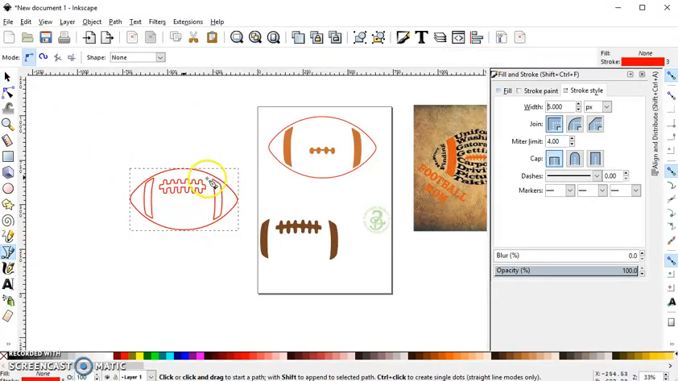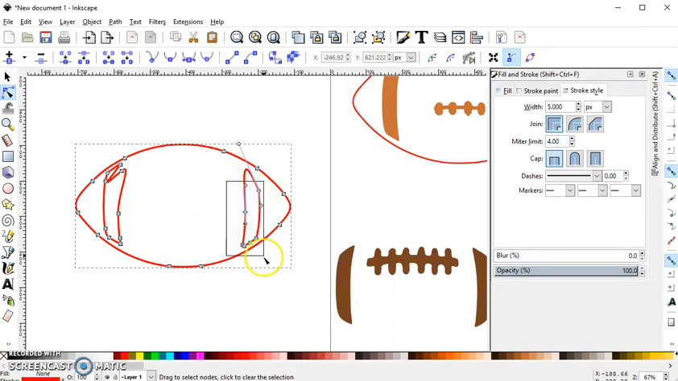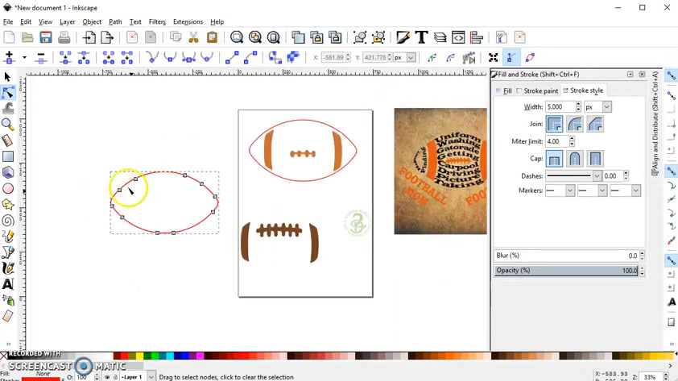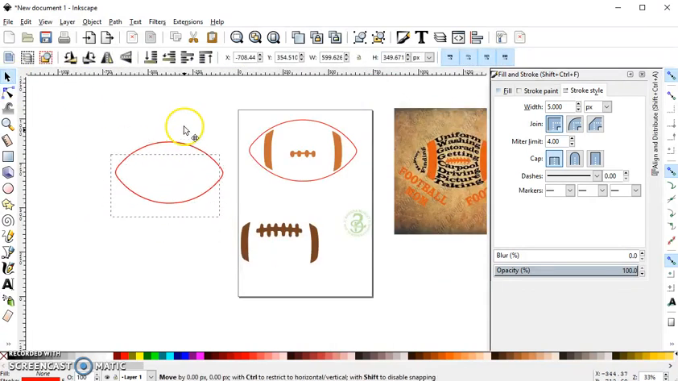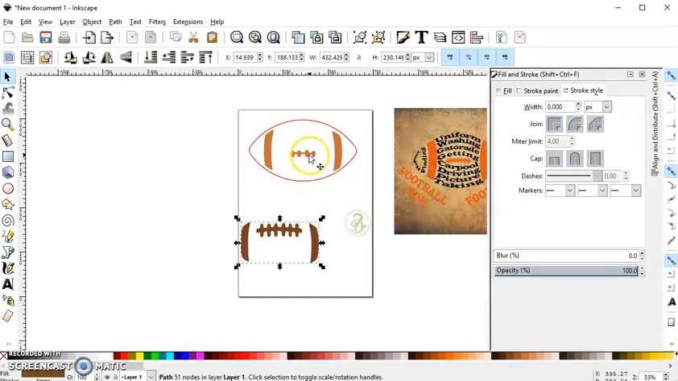There are two ways you can do this. You can grab your Bezier pen, draw a shape around it, fill it, select them both, and do path difference. I just sometimes find it easier to do it this way if you don't grab the wrong thing. Just go to your node editor, left click, and drag a box around all of these nodes here, and just delete them. Okay, now I have an outline. All right, so that's how I achieved this.